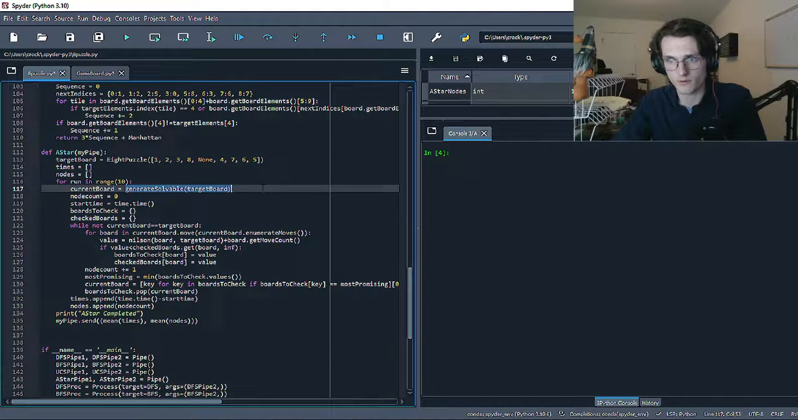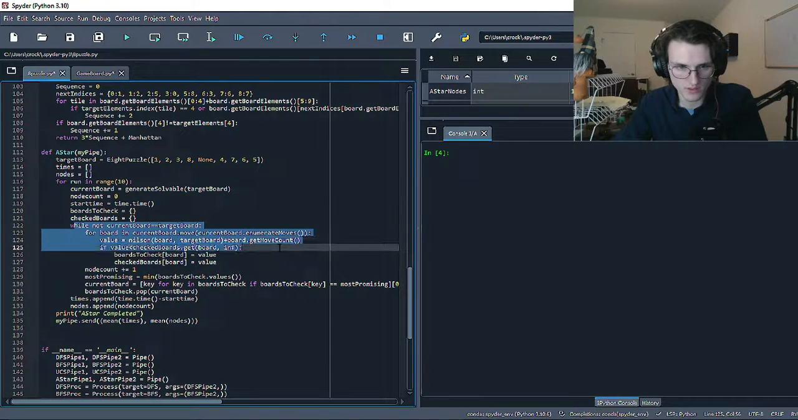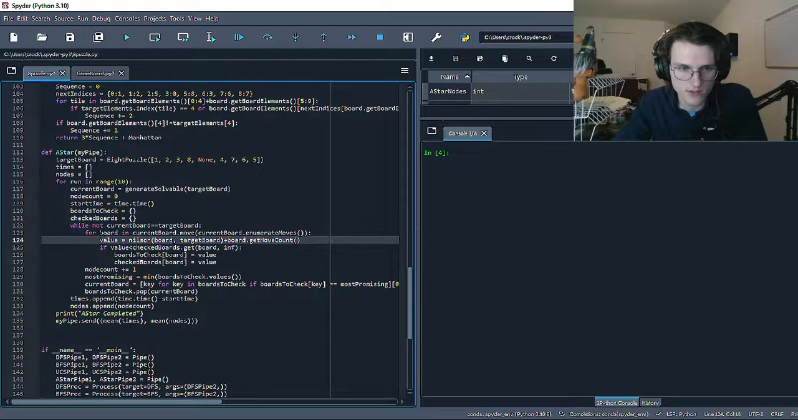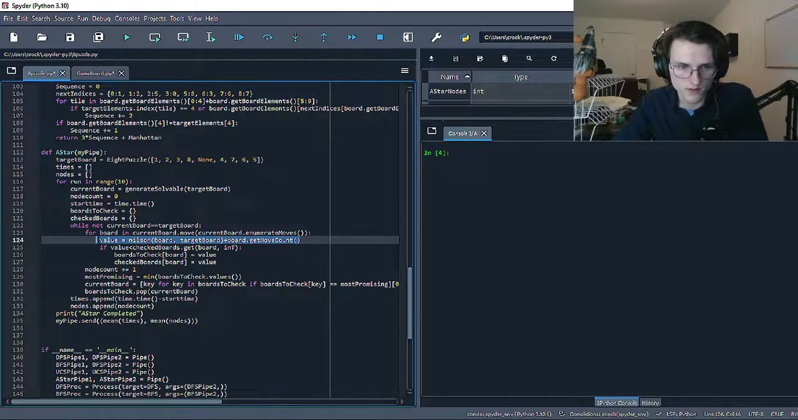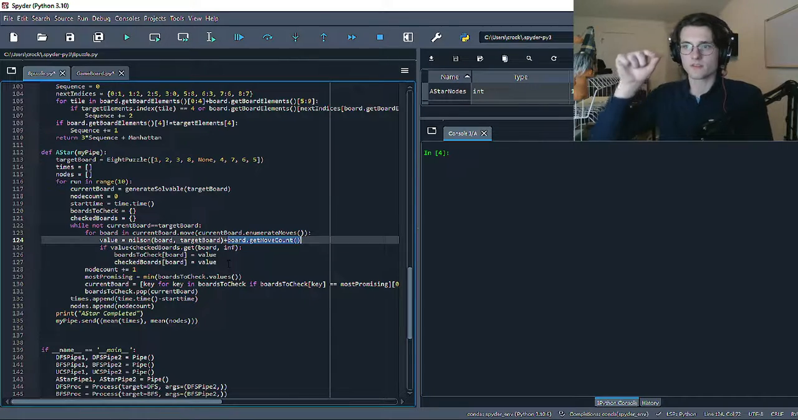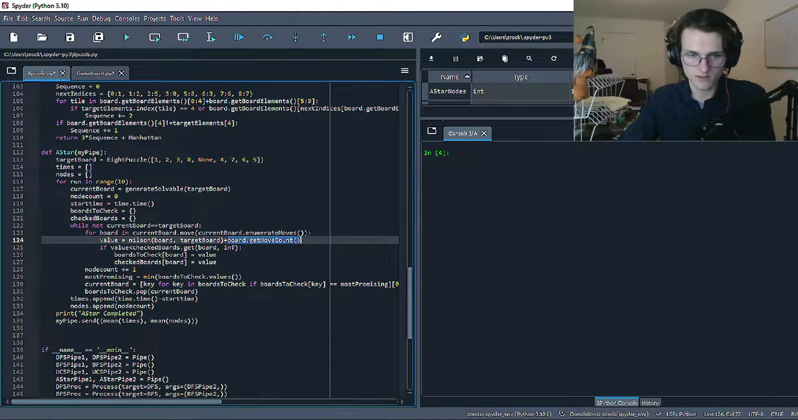The non-solvable boards cause me so much trouble. And then we just go through, and for each board that we can get to from the current board, we just evaluate its value using that Nilsson heuristic. And then we add essentially the number of levels deep in the search tree that it is. So that's the A star, because it's the heuristic value plus the G value. This is the G value here, and then the heuristic is this Nilsson.